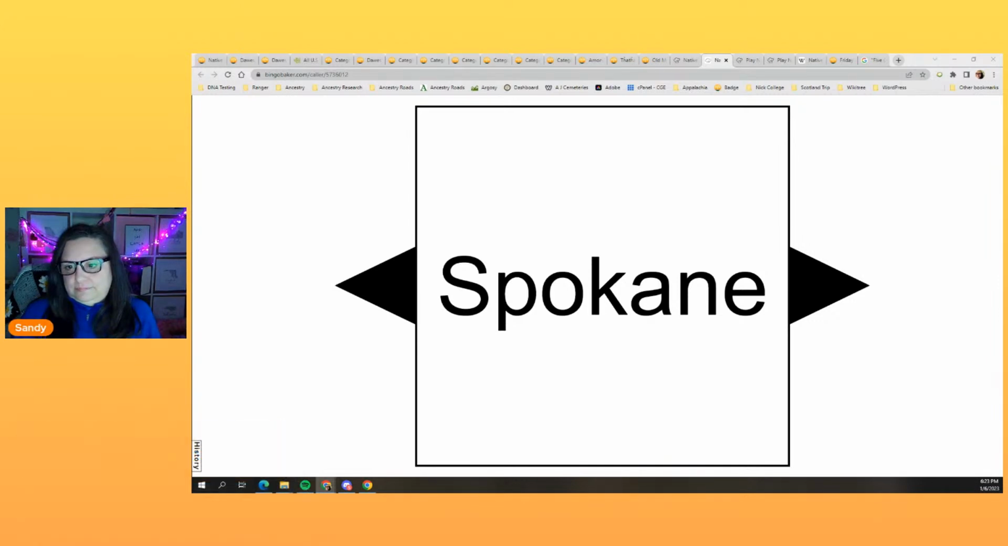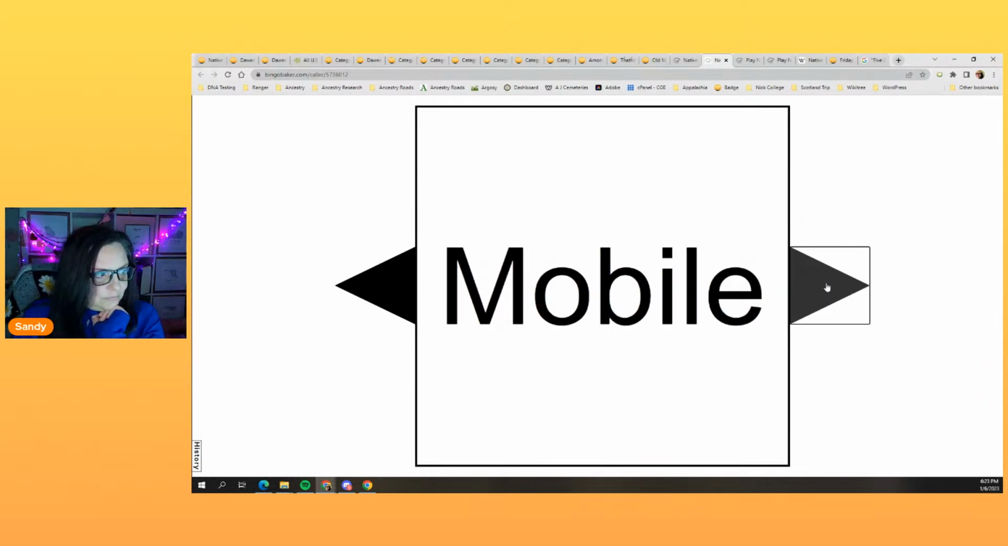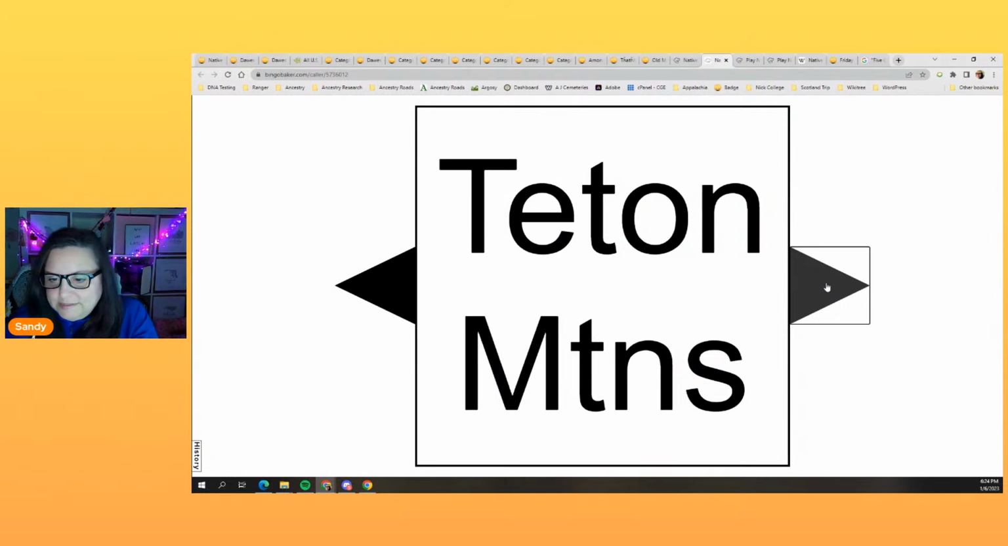Okay, so your first word is going to be Spokane. And you would think that I'm using this word because Native Americans might be there, but this is actually a variation of a Native American word. Shasta Mountains, Shasta, is also a variation. And Mobile, this is in Alabama. And Mobile is actually a variation of a term that Native Americans would have used way back. Teton Mountains, again, another location. But as you pronounce it in your head, you can kind of hear the Native American language as well.